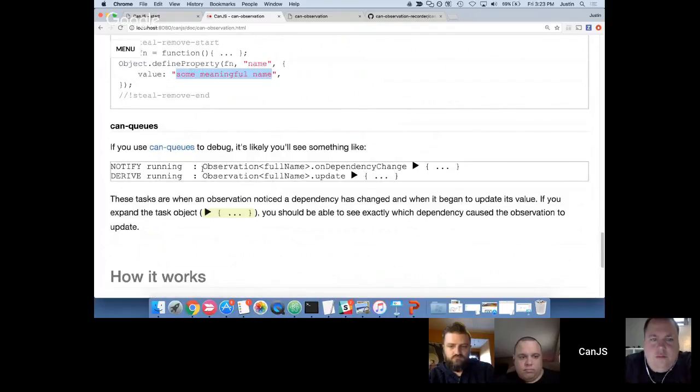With can-queues, a lot of times what you'll see, because can-observation is really the bedrock of everything, if you start turning on can-queues debugging, you'll see a lot of "observation some name on dependency change" and "observation some name update" when things happen. The on dependency change task is whenever some dependency of fullName changed. And actually, if you expanded this arrow here and looked in the metadata of this task, you would see a reason which would actually tell you which dependency caused fullName to rerun.